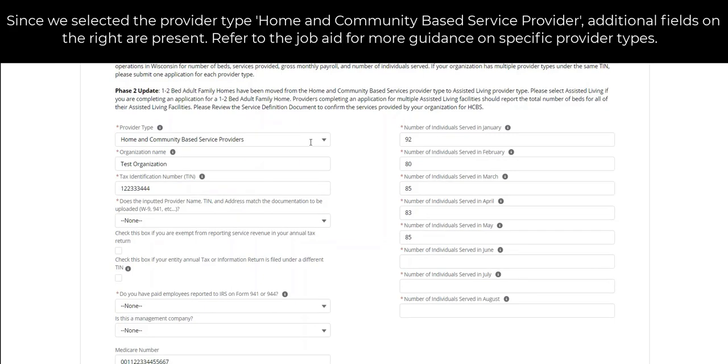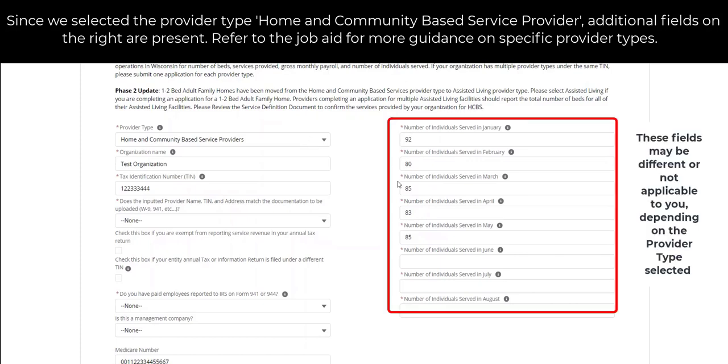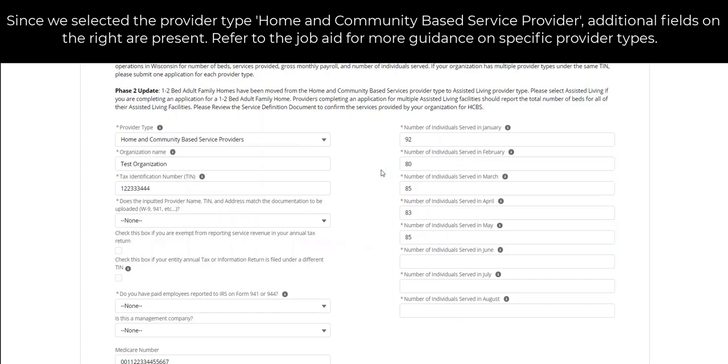Because we selected the provider type of home and community-based service provider, these additional fields on the right are present. In these fields, we will enter the number of individuals served each month. Note that these fields may not be applicable or may be different if you select a different provider type. Please refer to the job aids for more details and guidance.